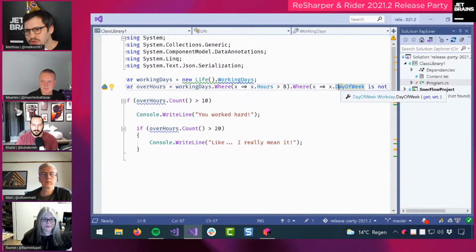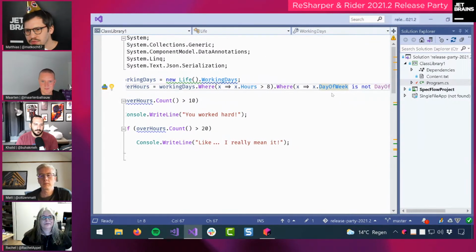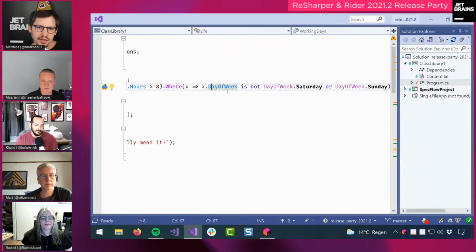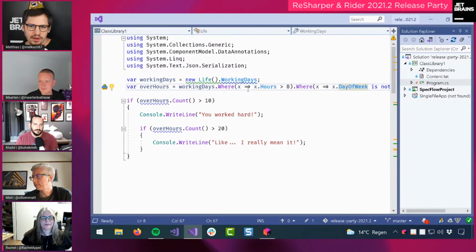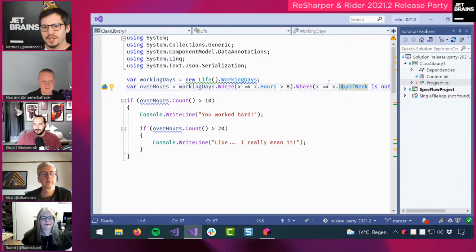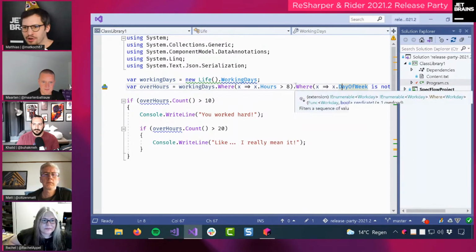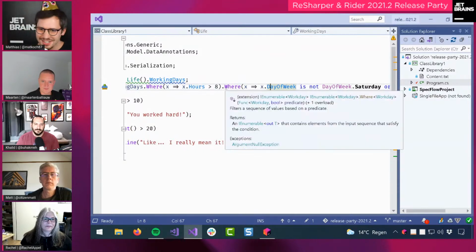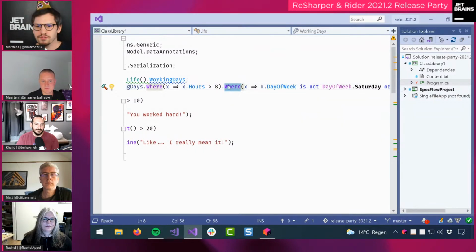Also here we're using pattern matching, and I think my PC is a bit slow, to just check that it's not Saturday or Sunday. Now here's one thing: the working days property will actually throw an exception if you access it for a day that's Saturday or Sunday. I will show you that later. It doesn't really make any sense actually. But let's say we want to remove this filtering here, this where call.